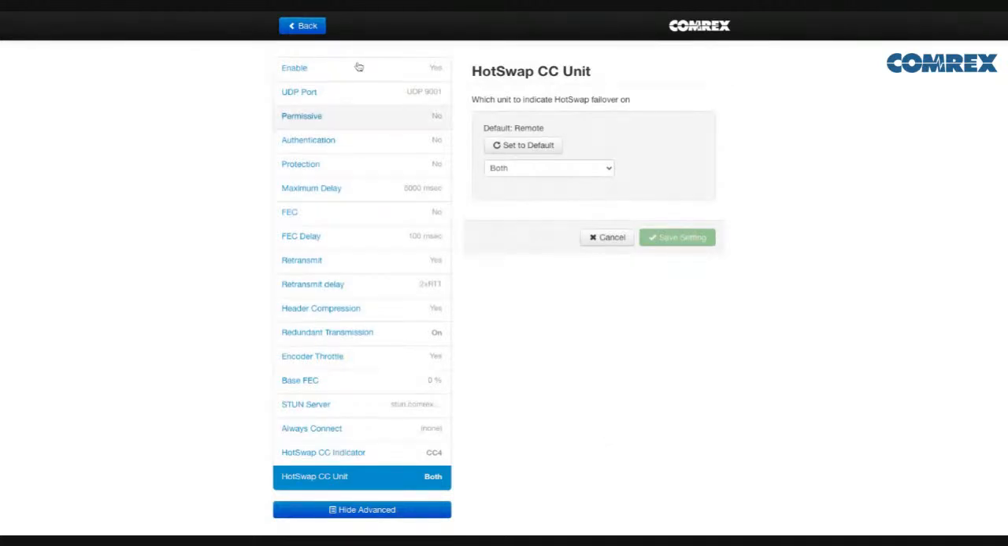Backhoe fade does happen. We know it does. We read about that stuff in the news almost every day. And HotSwap is a great way to make sure that you stay on the air just using a simple 4G LTE modem. So that's HotSwap.